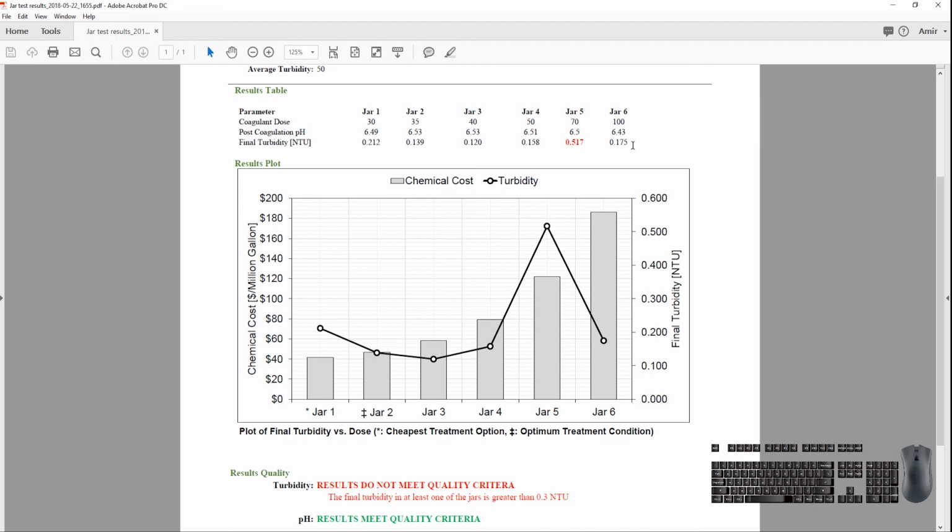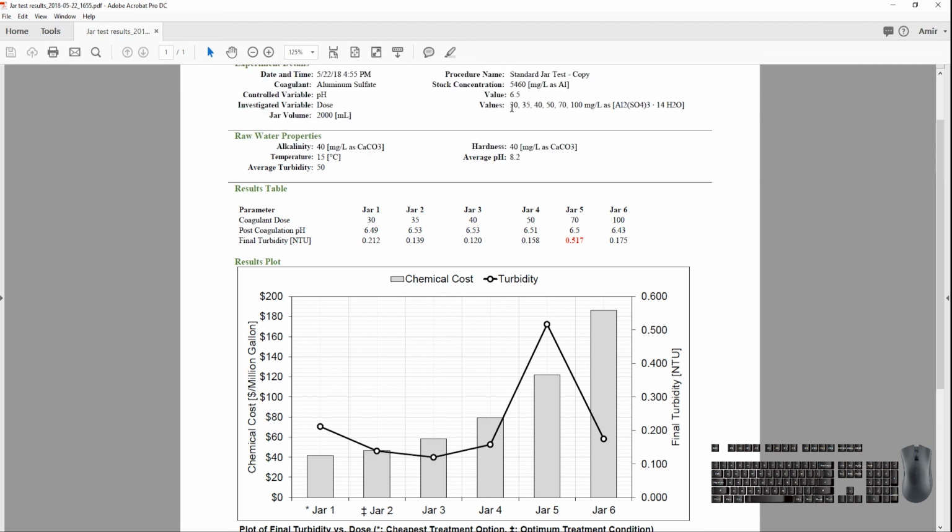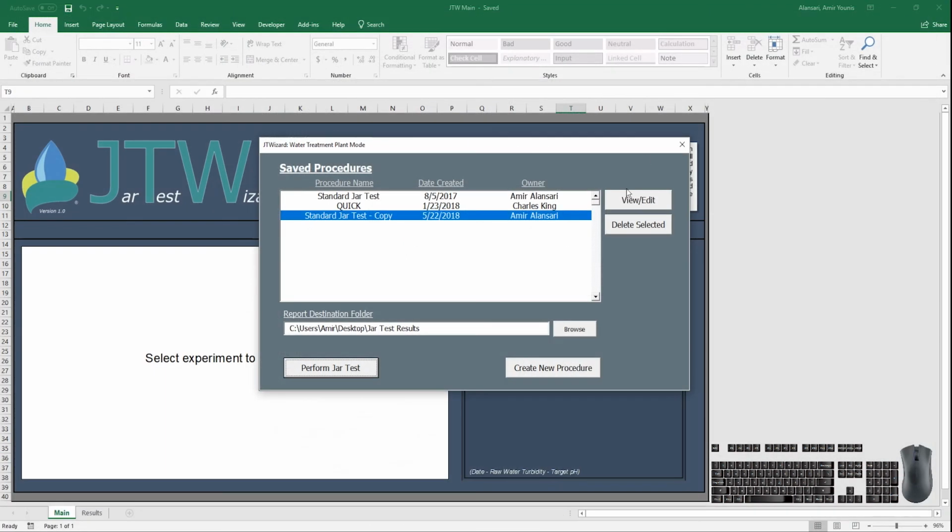0.517. JTWizard is also checking that the post-coagulation pH is within an acceptable range of your target pH. Basically, anything within plus or minus 0.2 pH units is acceptable. And as we can see from the results, that's true. And that's it for the report. I'm going to close this and we'll continue to the results sheet.